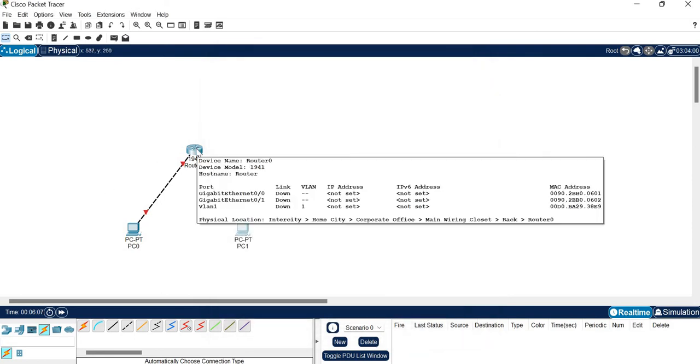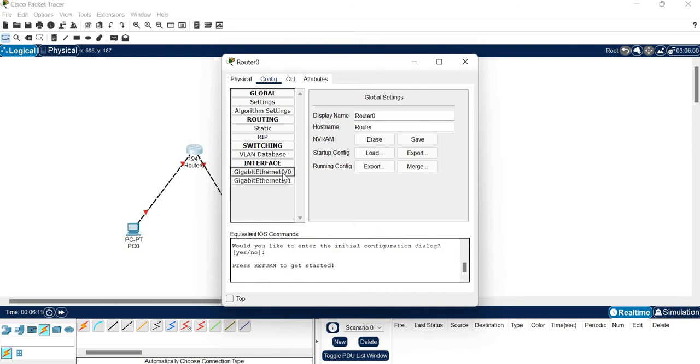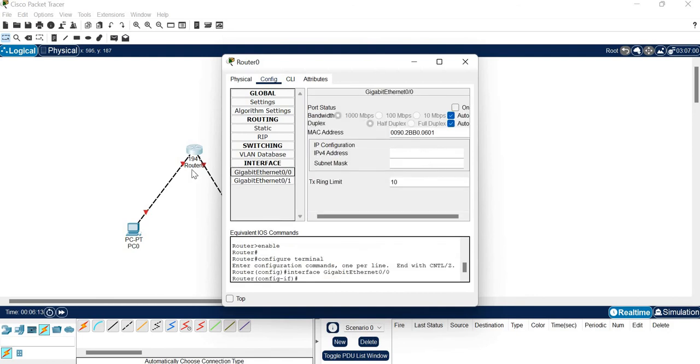Fine. So now we need to configure the router. Go to config, gigabit 0/0. This 0/0 is on the left-hand side. So what IP address do we assign? The gateway, 192.168.10.1, and the corresponding subnet mask. Please don't forget to turn the port status on. So we have to enable it, then only the router path will be activated.